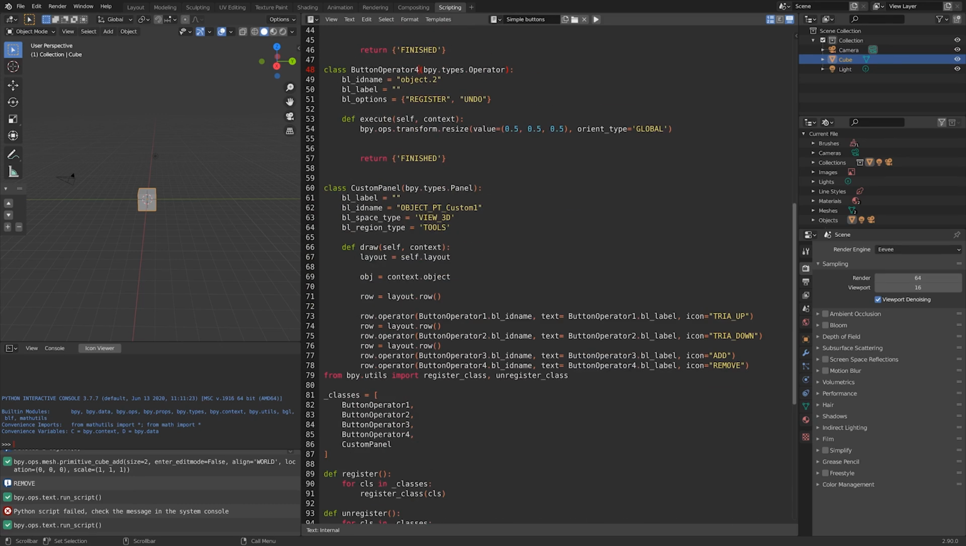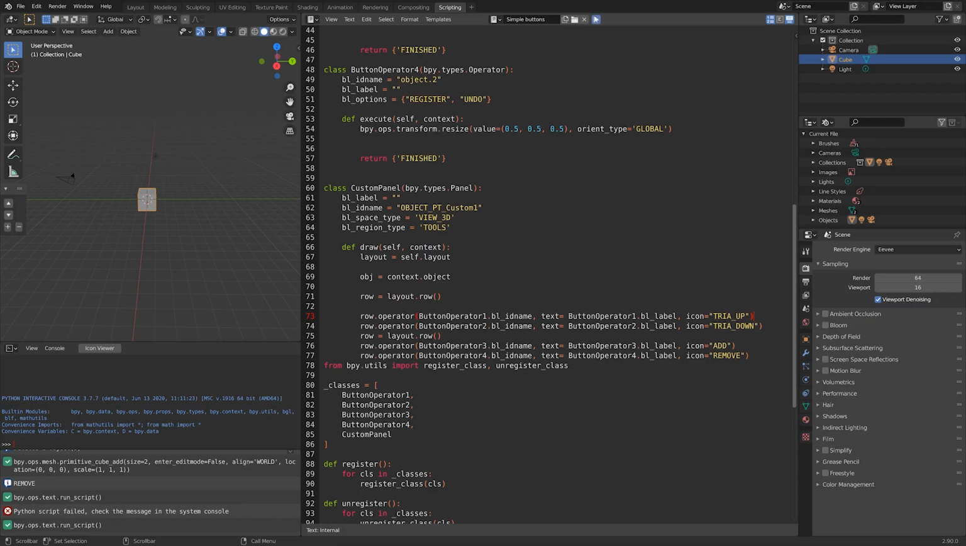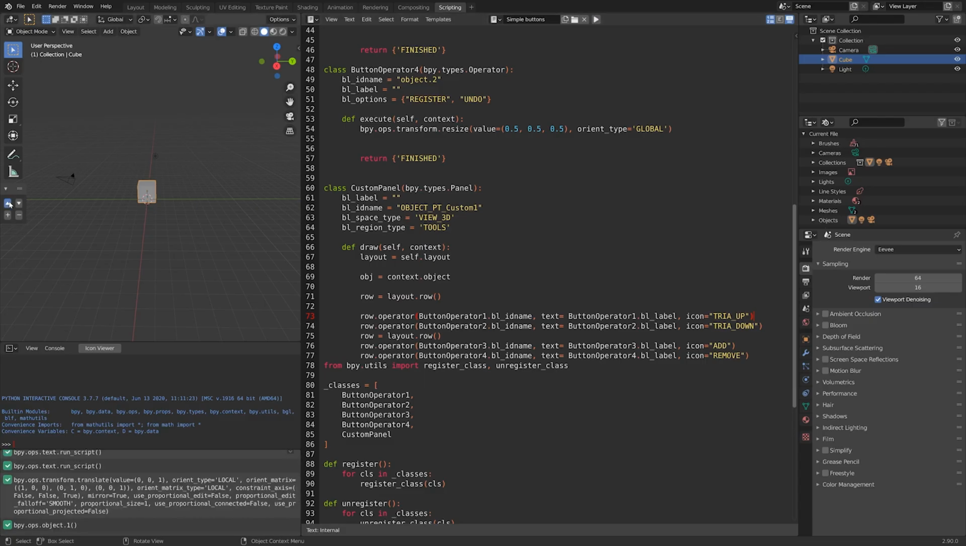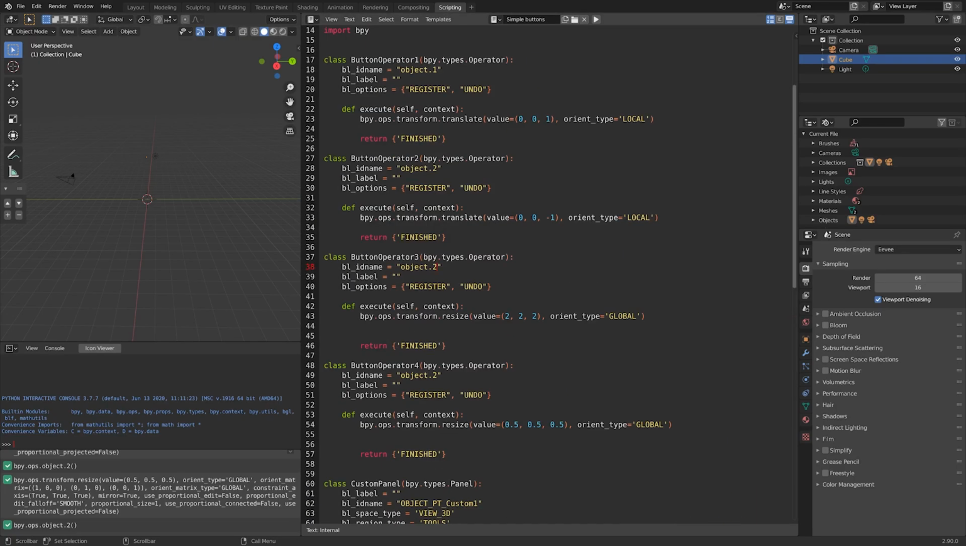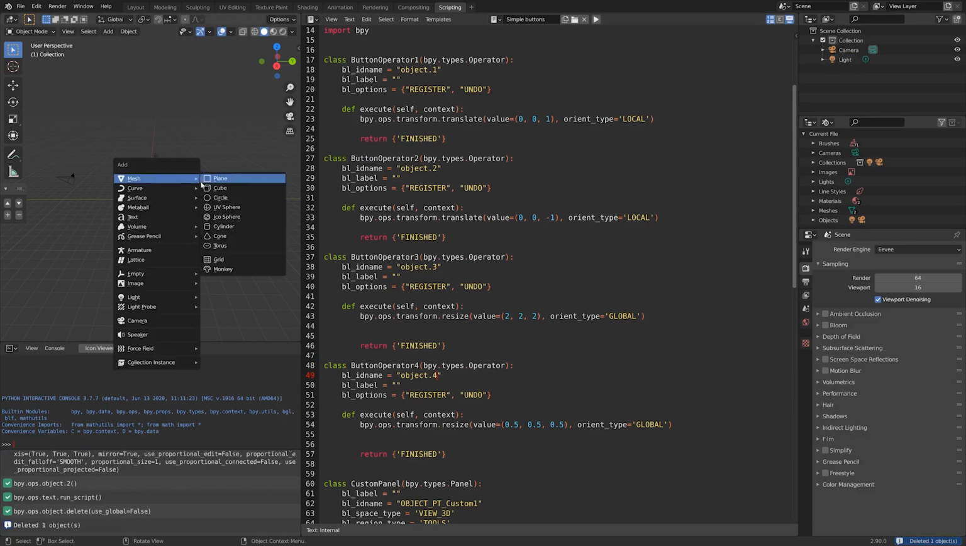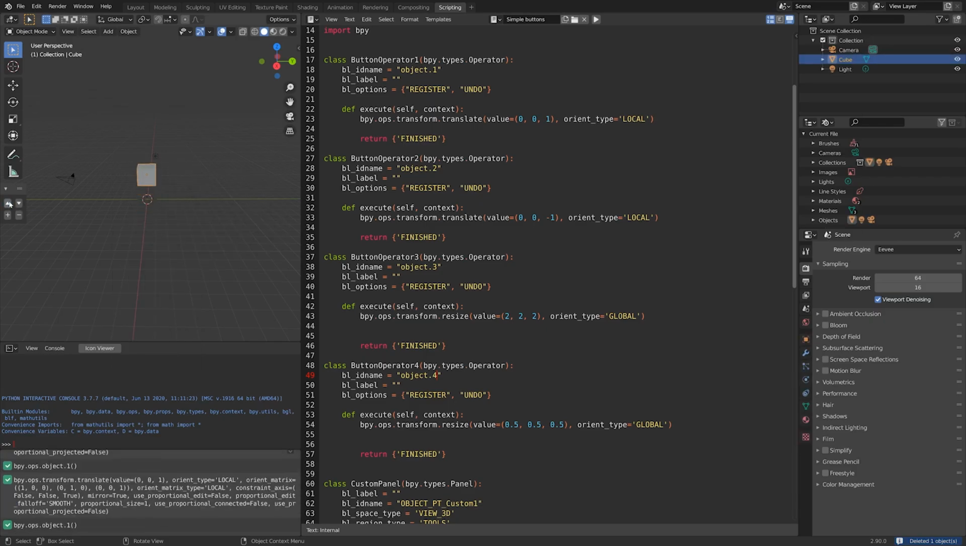And I'm also going to remove a layout row so that the 2 first buttons are next to each other. And the reason why the add-on does not work properly is because I forgot to change the ID name of these 2 operators. So let me just make sure that's fine. And when we add a cube, you can see that the add-on now works.